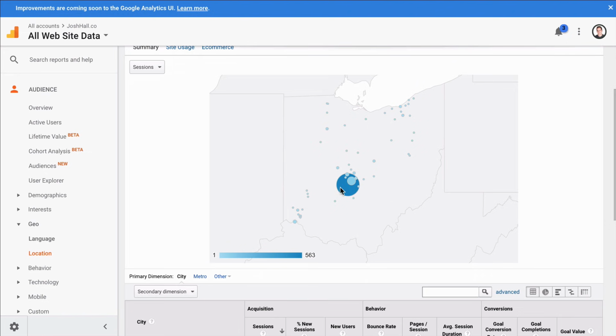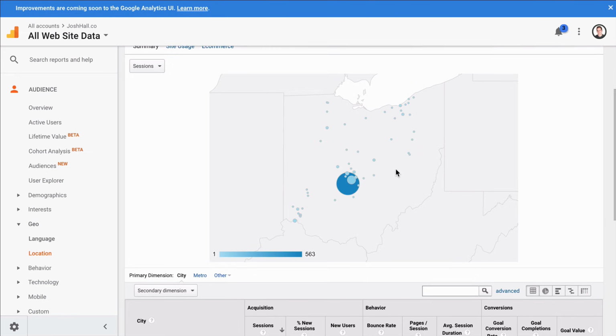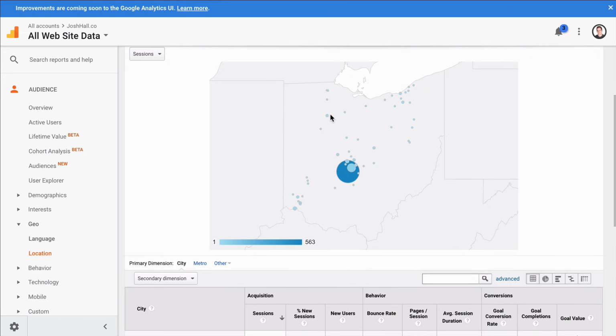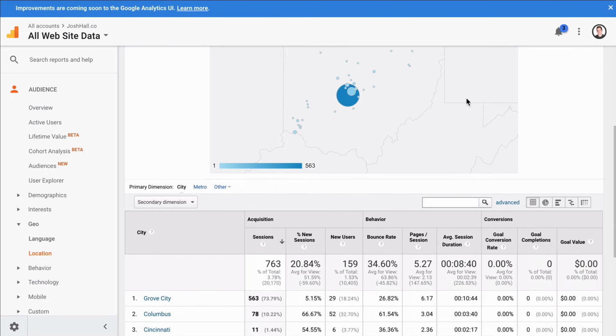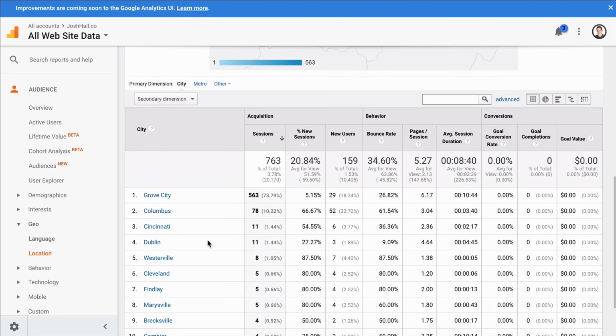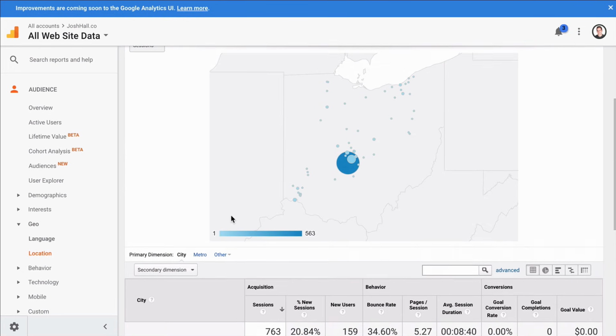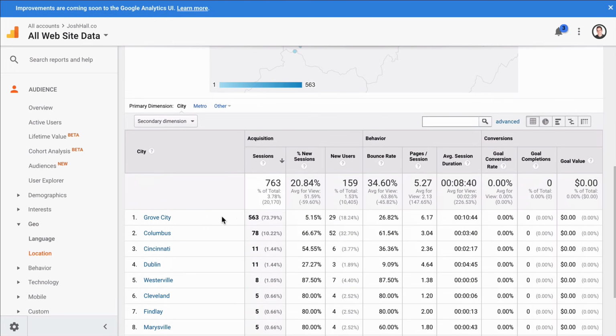So this is obviously where I'm located, where you're seeing the biggest circle. But every time somebody looks at my site from a device, Google Analytics is picking it up. Kind of creepy, right? It's crazy how they can track all this stuff. But this shows me every single county and every city that I get traffic from. So one thing that's really important, so of course I live in Grove City, it's showing me a lot there.